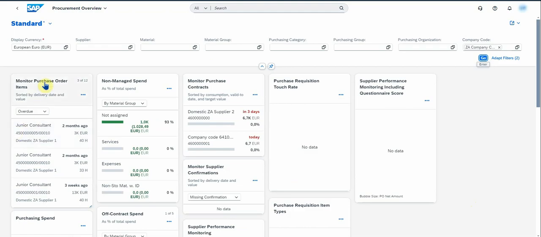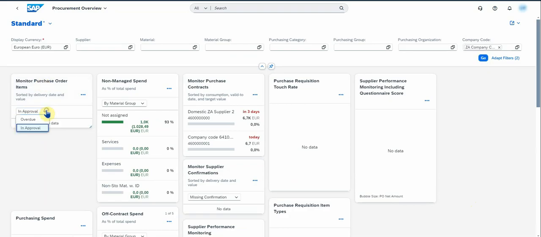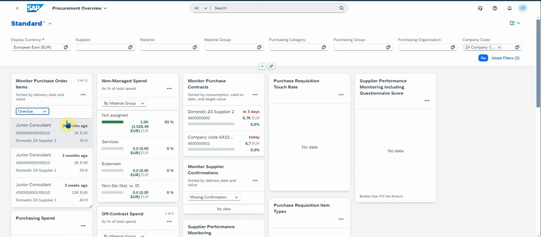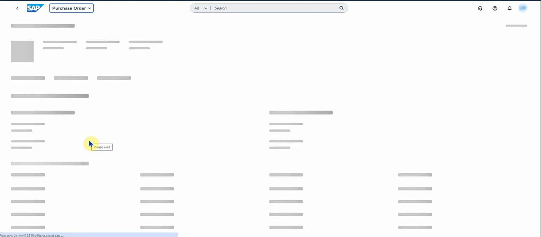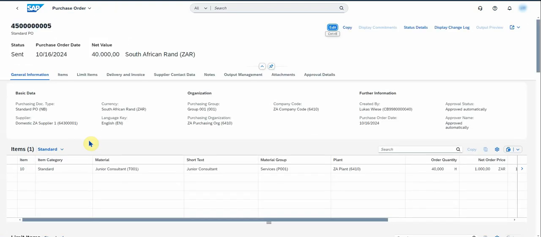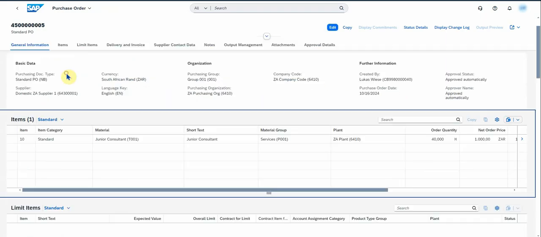Let's start off by looking at the monitor purchase order items report. There's a drop down here where you can look at overdue and in approval, so it will update your tile dynamically. You can click on a specific purchase order should you wish to, and it will take you directly to your purchase order, where you can look at the details, go through the PO, look at the attachments, approvals, items, etc.